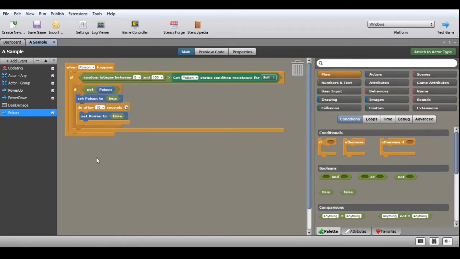Let's look at a way to integrate this into your own status conditions. Say we have a behavior for a poison condition. Create a trigger that is used to start this condition and place all the code inside an if statement. Check if a random number between 0 and 100 is greater than that status resistance, and if it is, execute the rest of the code. The actual effects on a poisoned actor can be handled in an update event.